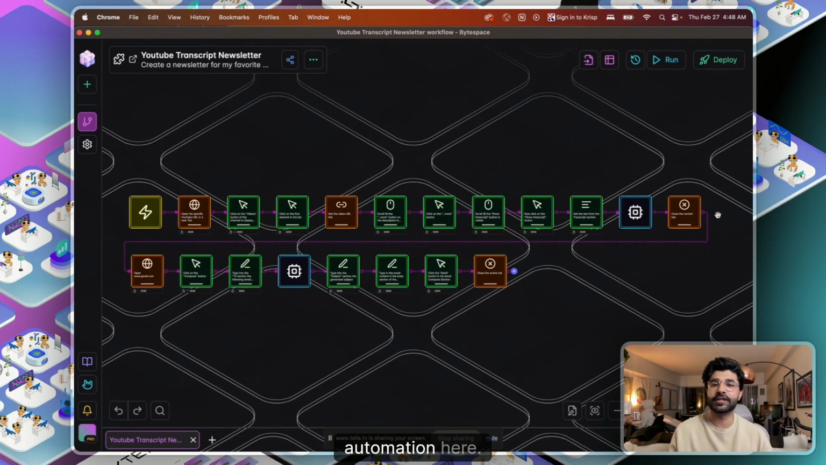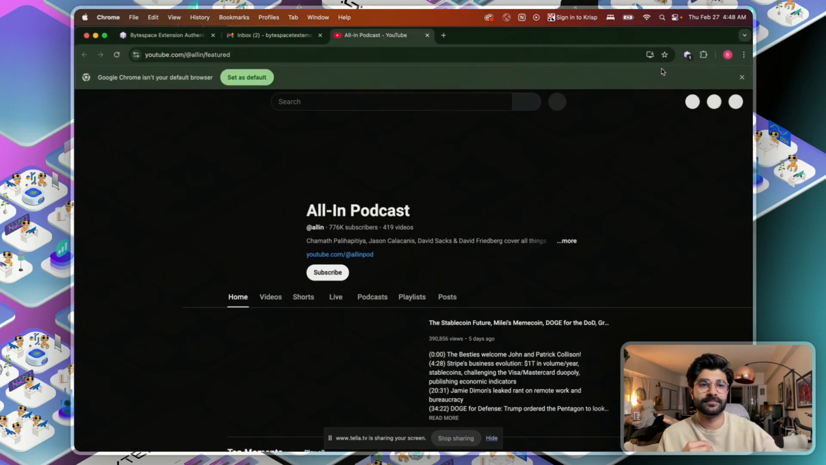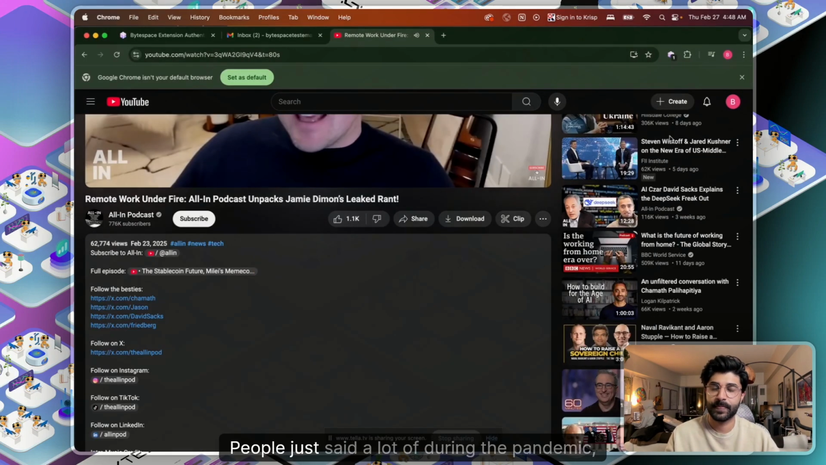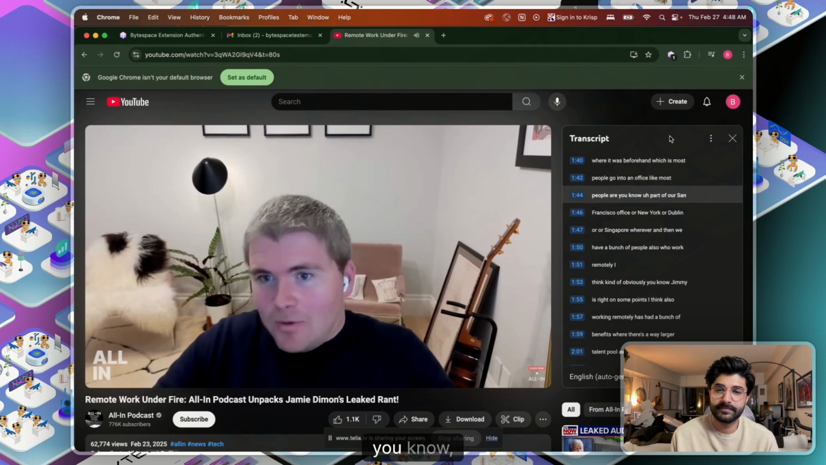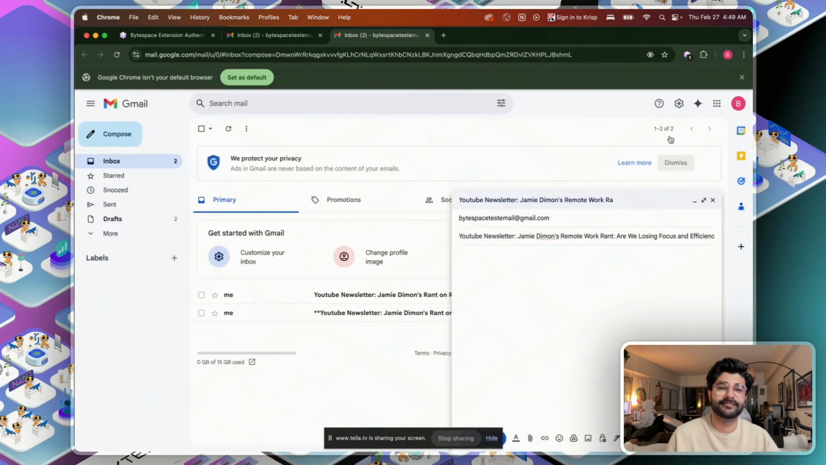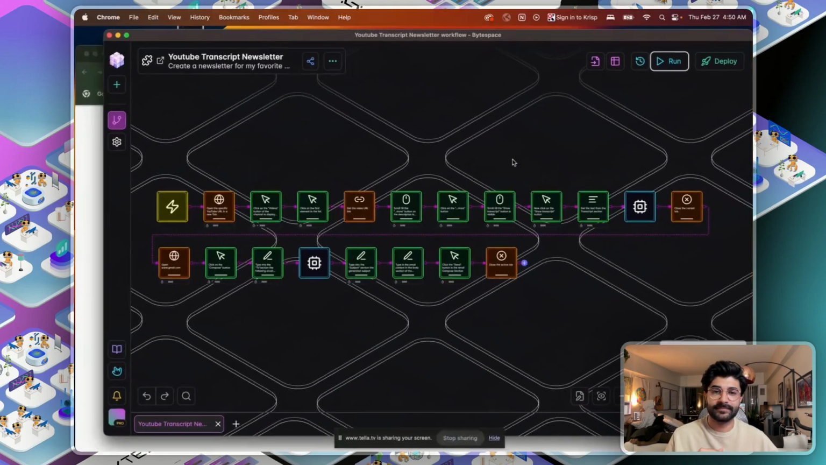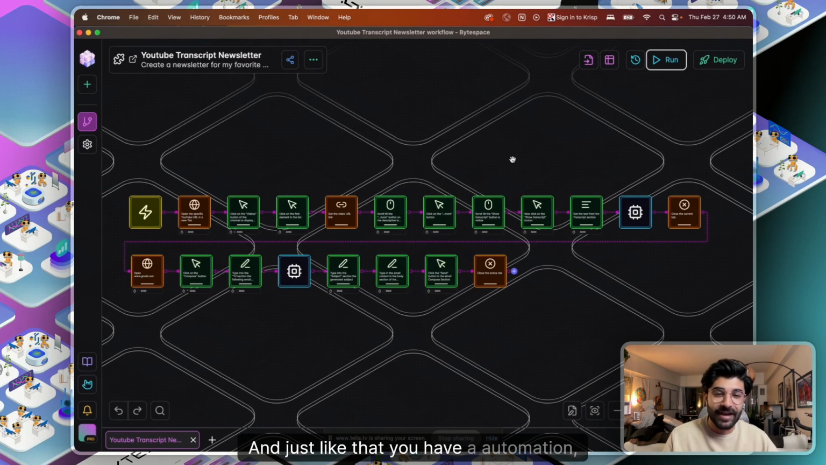And you can see the automation here. The last one we showed was 4 blocks. This one is, I don't know, maybe 15 blocks or so. Before we jump in, let me run the automation so you can see how it works. And just like that, you have a newsletter signed, sealed, delivered to your personal inbox about your favorite YouTube channel.